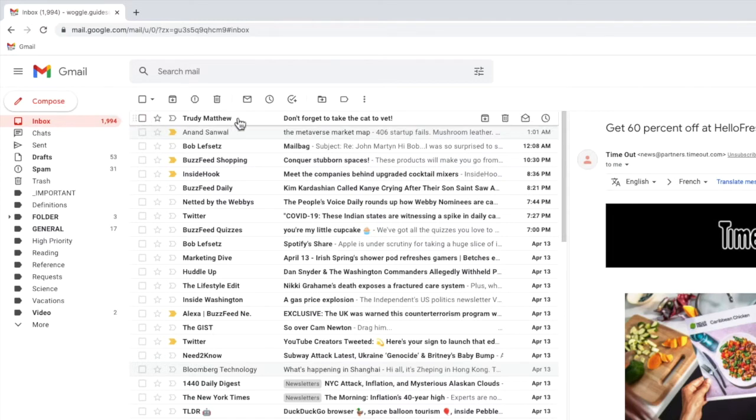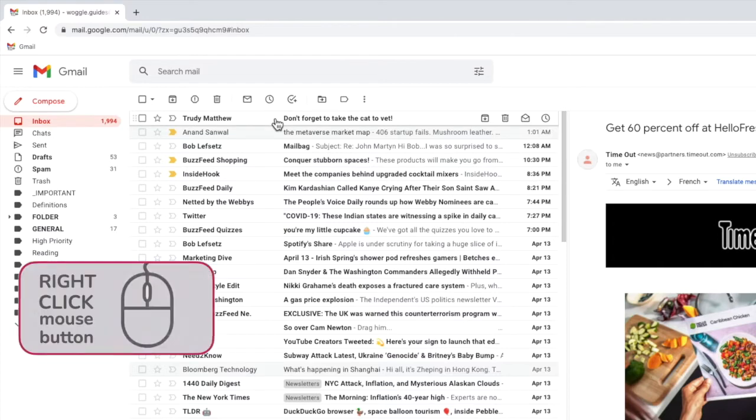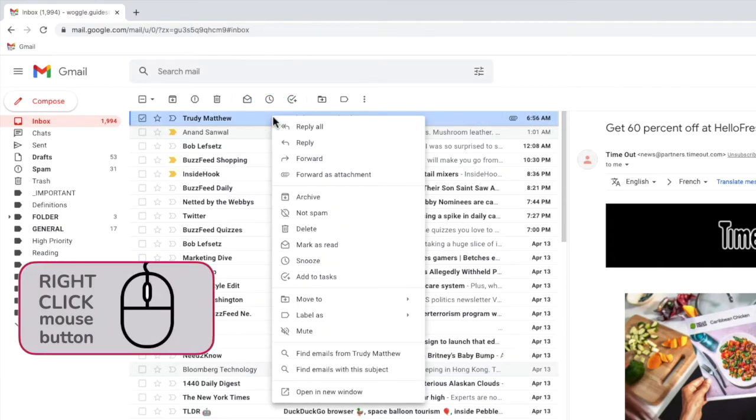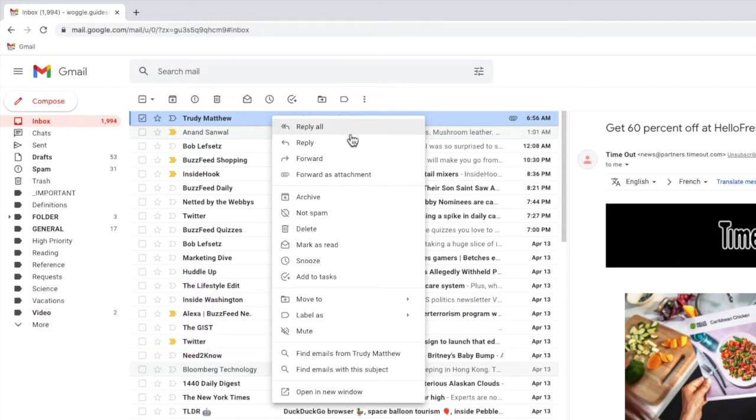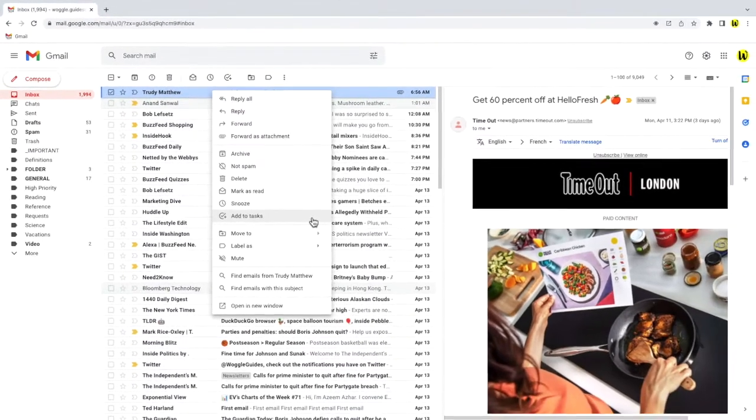To do that, I'll move my mouse to that email. And whilst hovering over it, if I click on my right mouse button, you'll see a long list of options is shown. I'll scroll down that list until I get to the Add to Tasks option. Let's click on that once to select it.